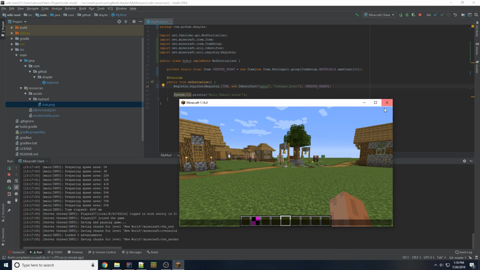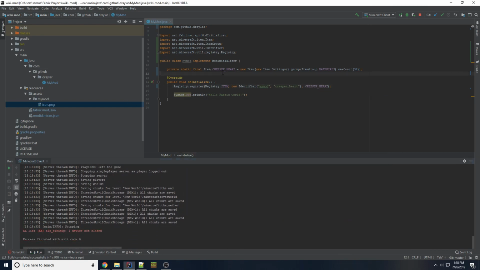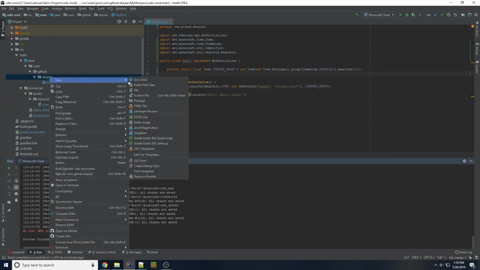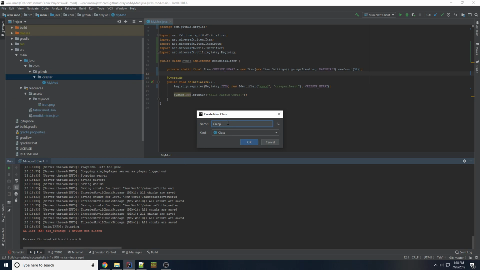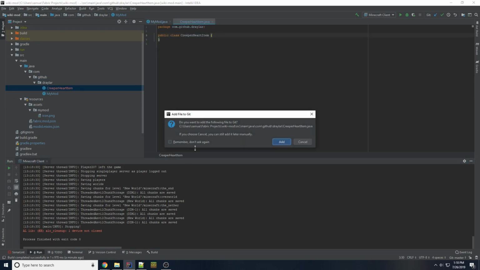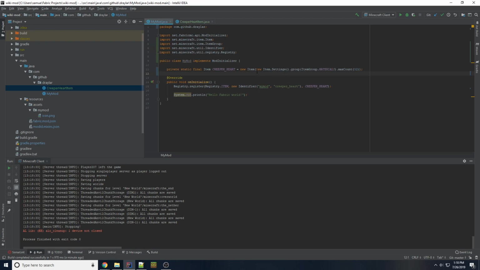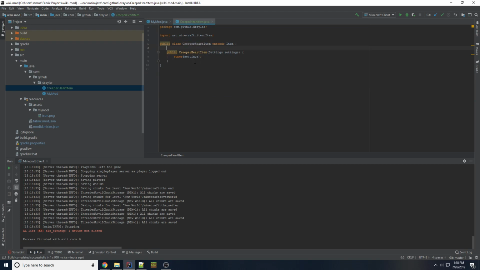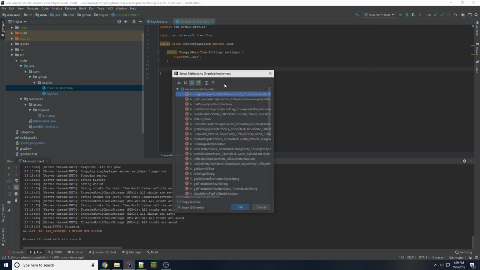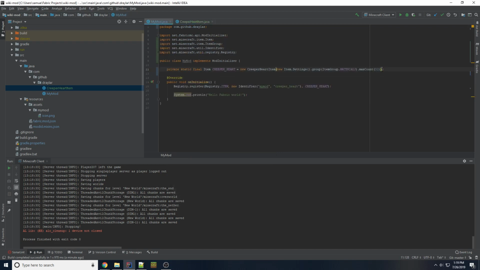A few things I'm going to do right away. First off, instead of instantiating a new item, I'm going to create my own item class. So I'm going to create Creeper Heart item, and I'm going to have it extend item. And now instead of new item, we can say new Creeper Heart item. So the benefit to doing this is that now we can override all of the methods inside item. Whereas if we wanted to do it here, well, it's a bit of a pain to say the least.